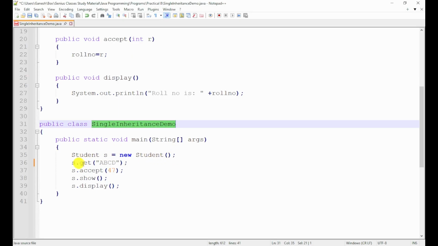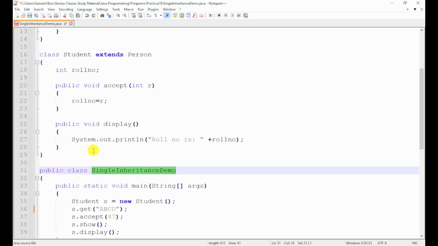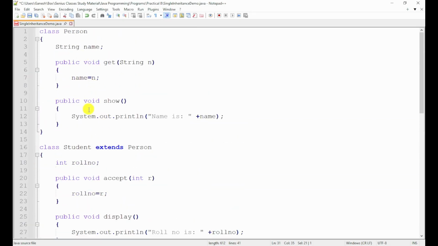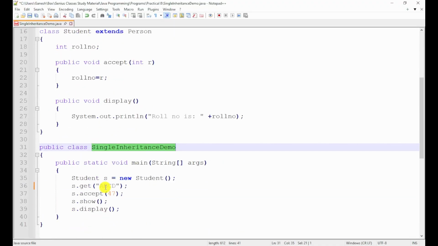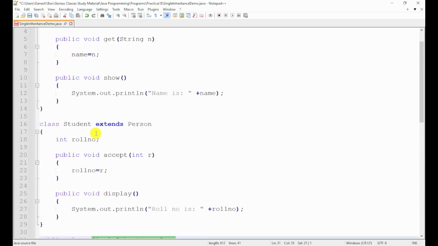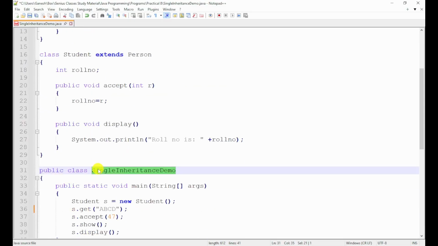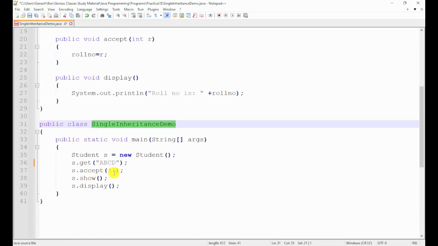Then I am calling the get function, which is not present in student class, but it is present in person class. And as person is inherited into student, we can call this get function because it is already available in the student class. So I am calling the get function and passing this value, that is ABCD. So this is taken as the student name. Then I am calling the accept function, which is present in student class. So that is accepting the roll number value. So 47 will be the roll number that is accepted, and that value will be stored into the roll number variable of student class.